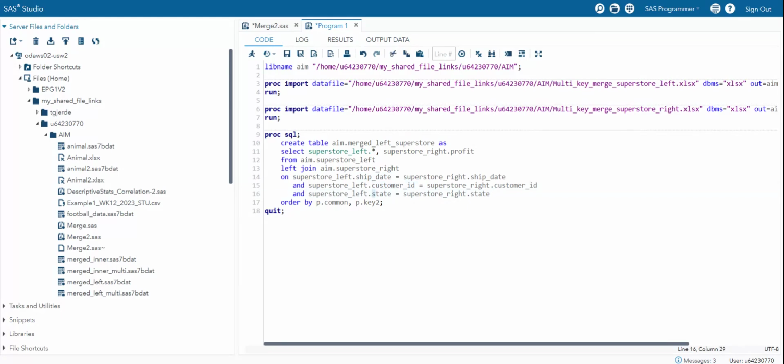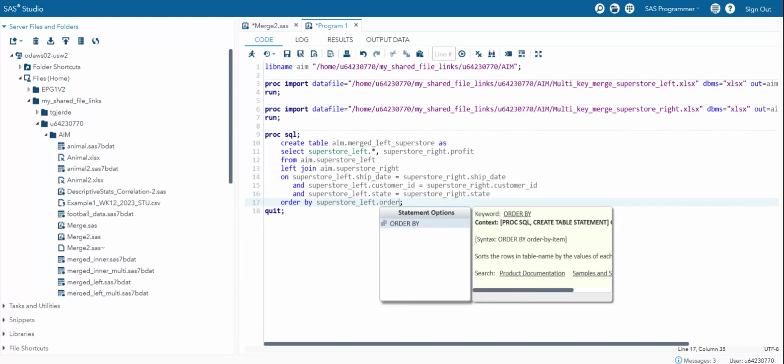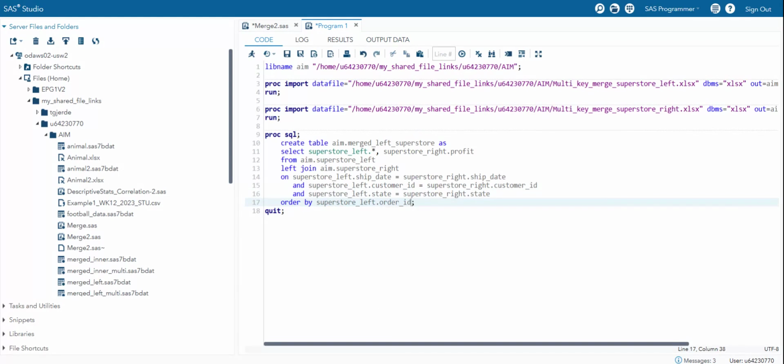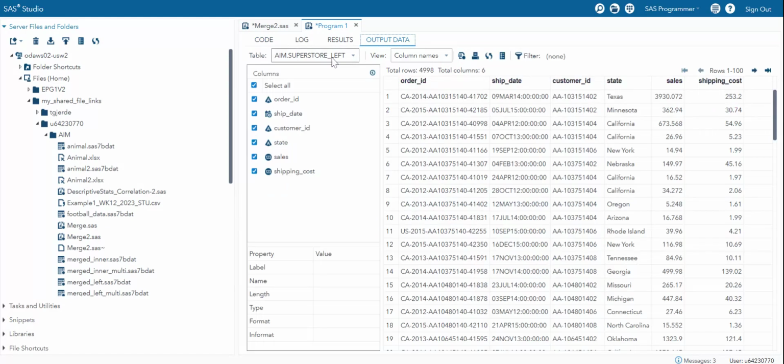And we're going to order it by superstore left dot, and we call it order ID. Yes, this one right here. So we're going to order by that. Now I'm going to run this.